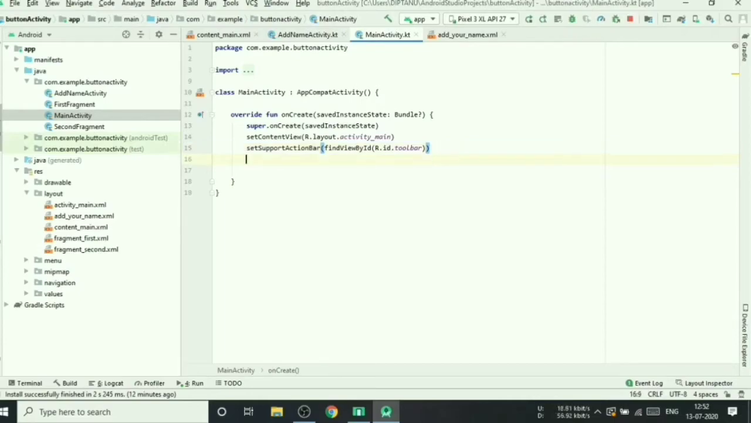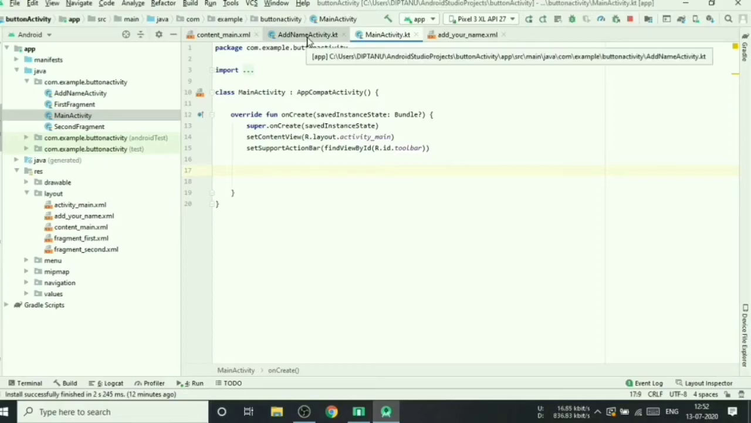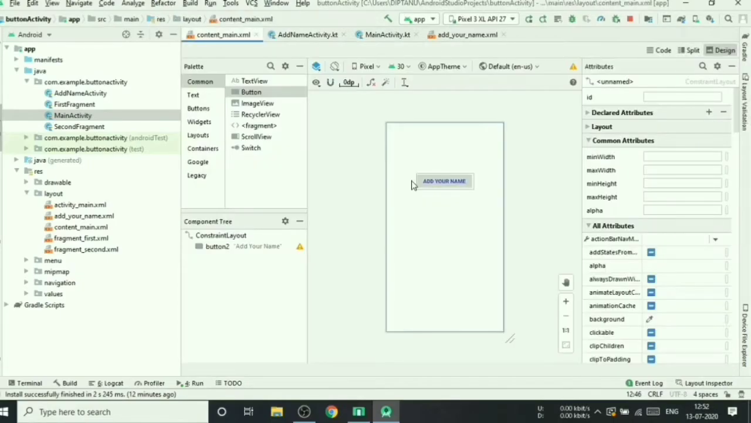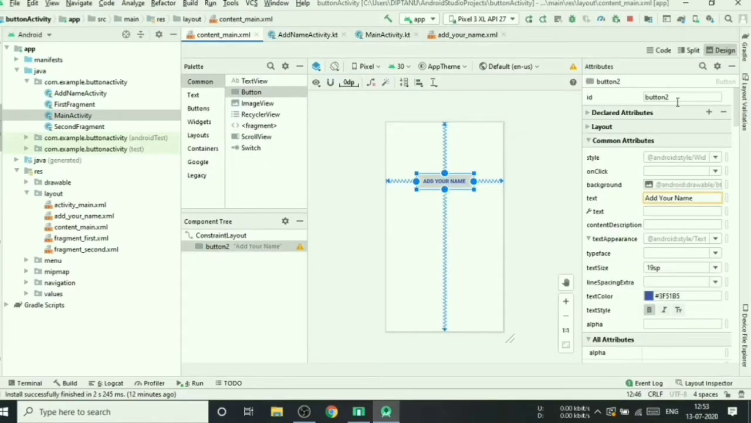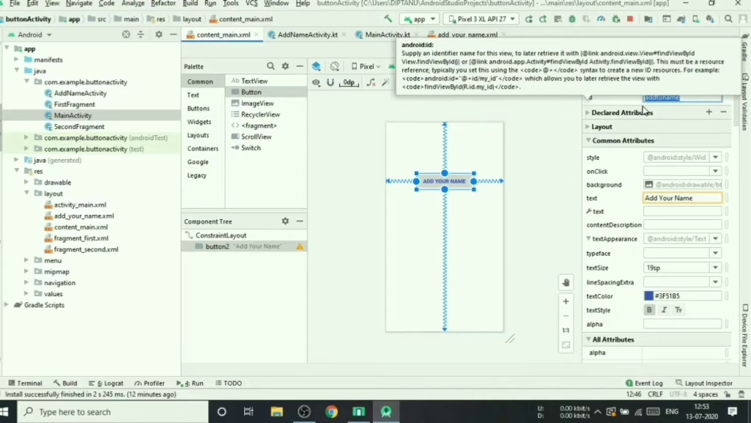Alright, so what we need to do here is give an ID, where we need to get our button. This button has no ID. This is a default ID set by Android Studio, but I want to give a specific ID which I feel is easier. So let's give add to name. This add to name is basically the ID of this button.